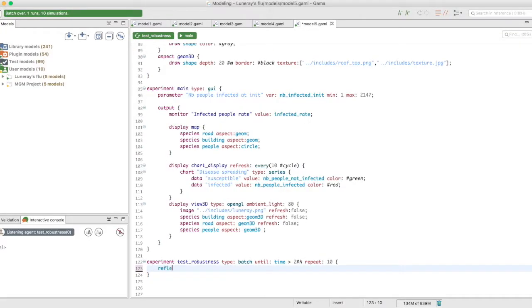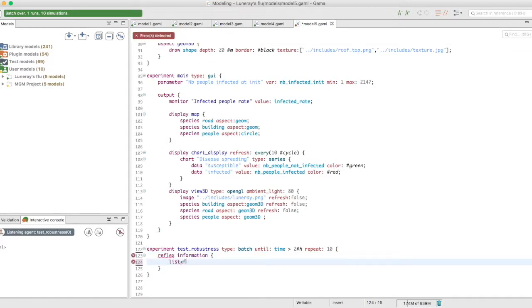In this experiment, we define a reflex that will be activated. We add a new variable called vals that will be a list of float and that will contain the infected rate of each run. Then we write in the console the mean value of the vals list and its standard deviation.